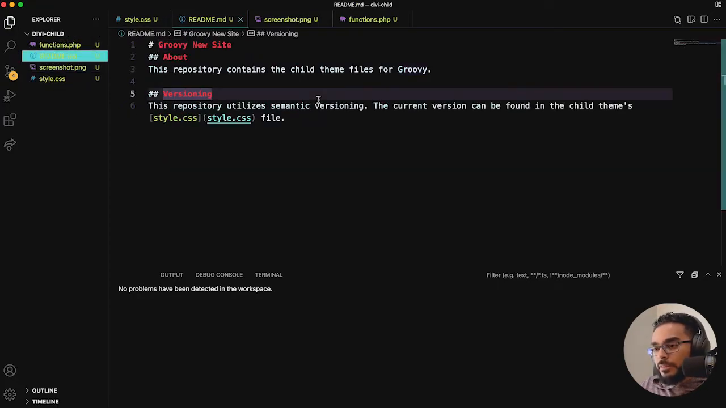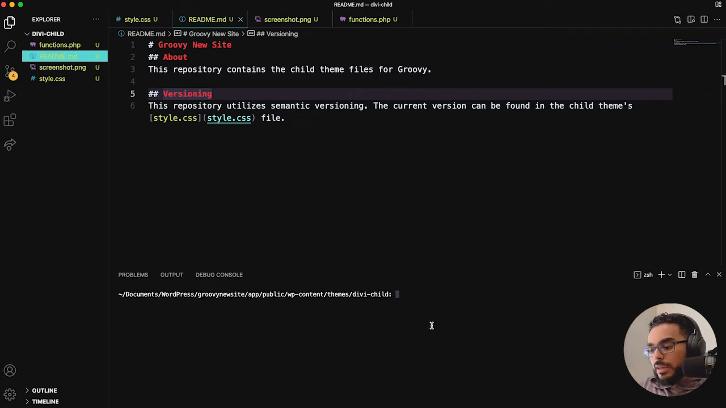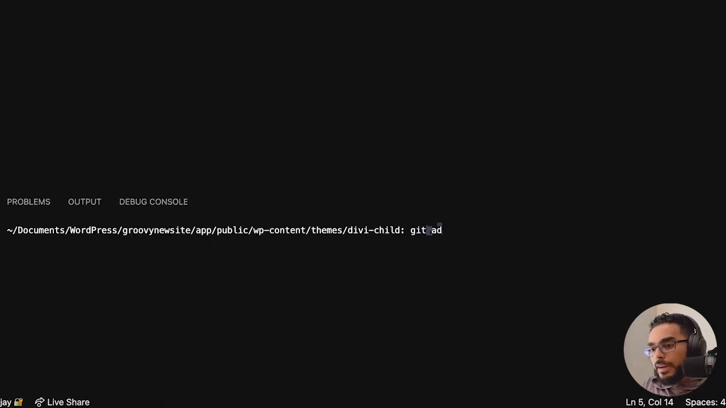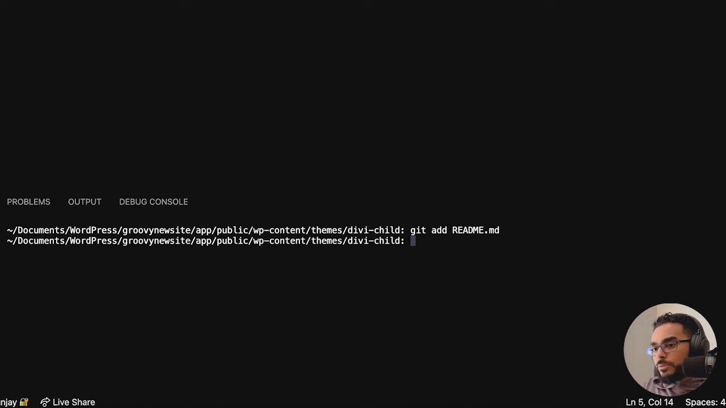Let's hit save. And actually what I like to do sometimes is open this up in my terminal, in the integrated terminal inside of VS Code. So let's go here and we'll just do git add README. Okay. And what that does is it adds this to the staging area in the Git repository. And then the next thing we need to do is actually commit these changes. So git commit with a message.